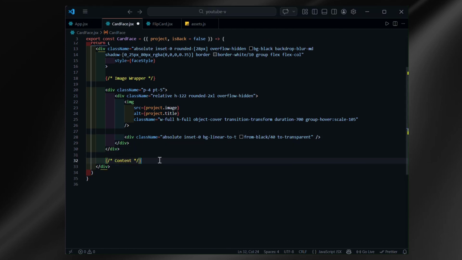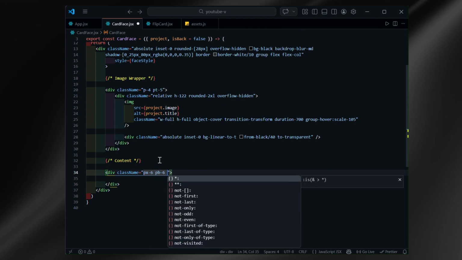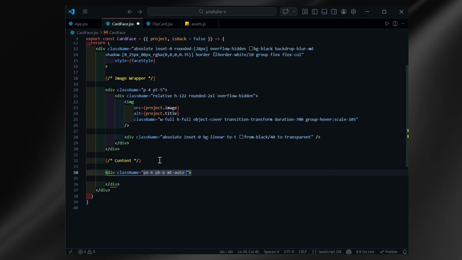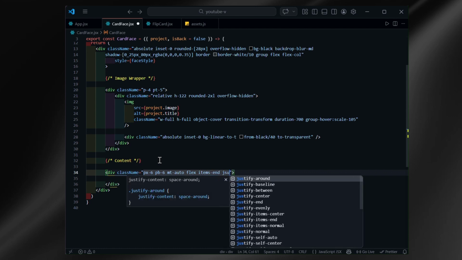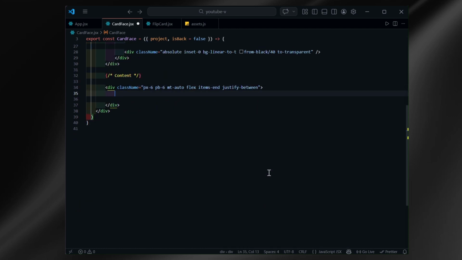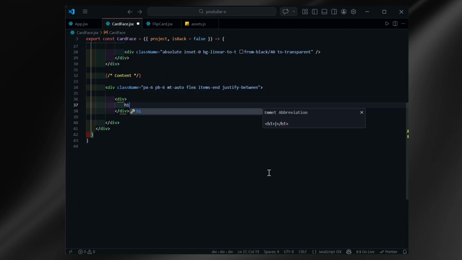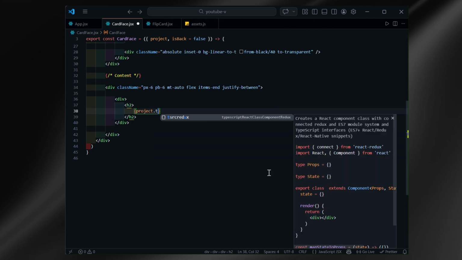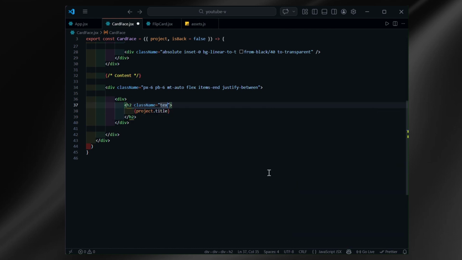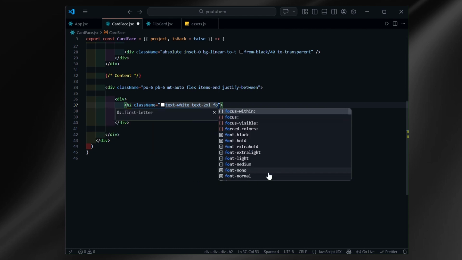Next, we have the content section. The outermost wrapper has padding on the sides and bottom, margin top set to auto to push it to the bottom, and uses flex to align items with space between. Inside this, on the left, we have the text content, starting with the title, styled to be bold and prominent.